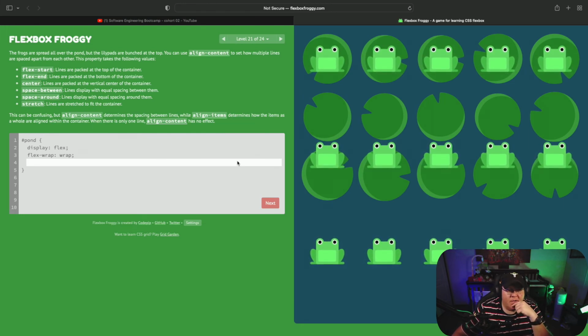All right, frogs are spread all over the pond, but the lily pads are bunched at the top. You can use align-content to set how multiple lines are spaced apart from each other. This property takes the following values: flex-start, flex-end, center, space-between, space-around, and stretch.